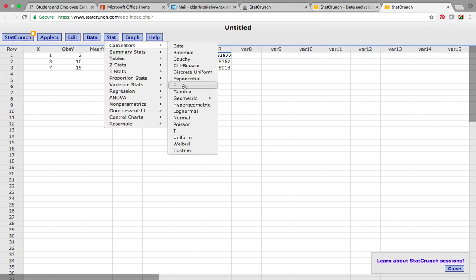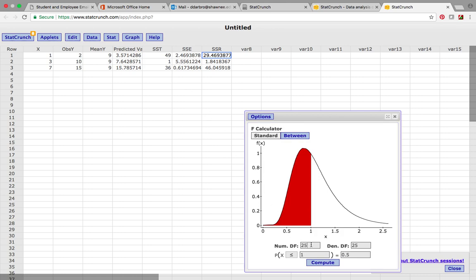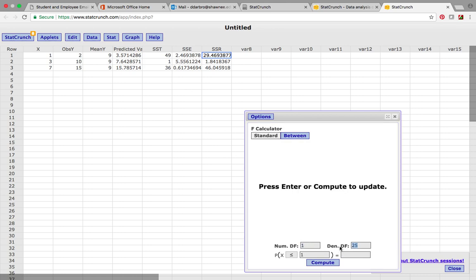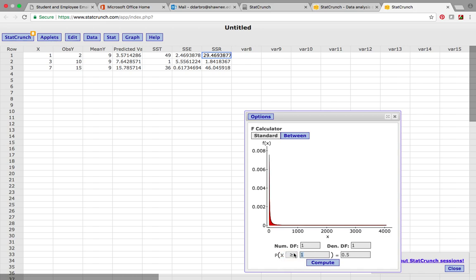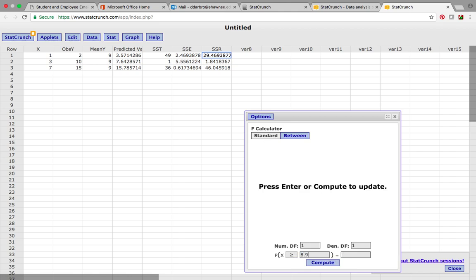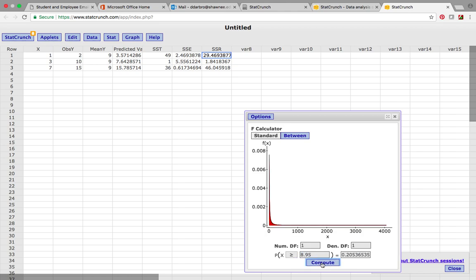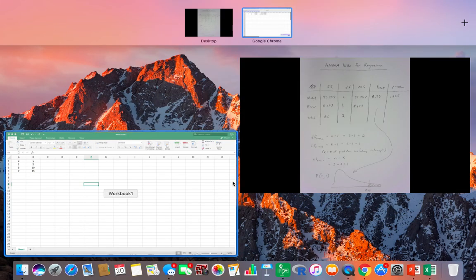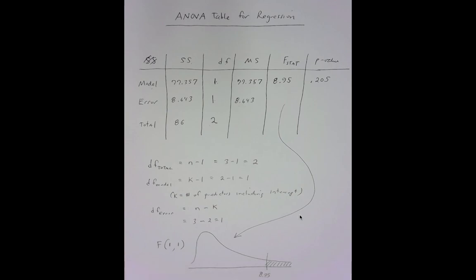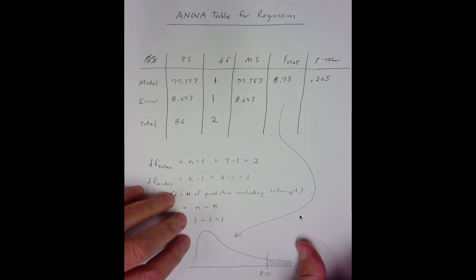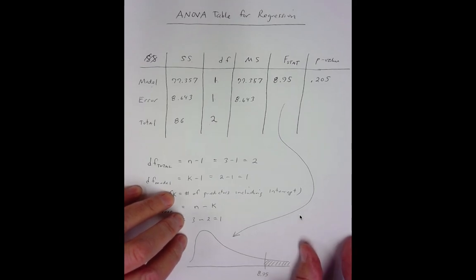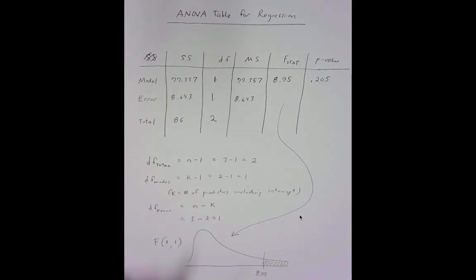So guys, we know how to do that. Calculator, F statistic, 1, 1, area above, 8.95. Our p-value is 0.205. All right, so guys, that is our ANOVA table. Now, wouldn't that be a pain in the tail if you had to do this every single time?